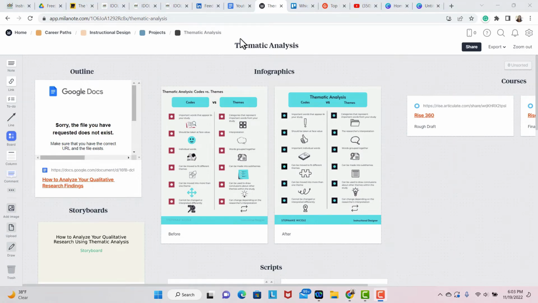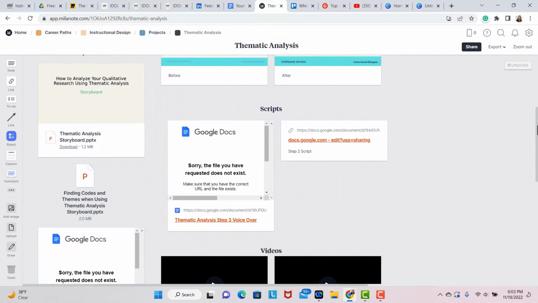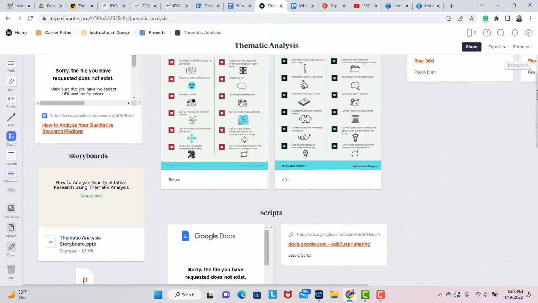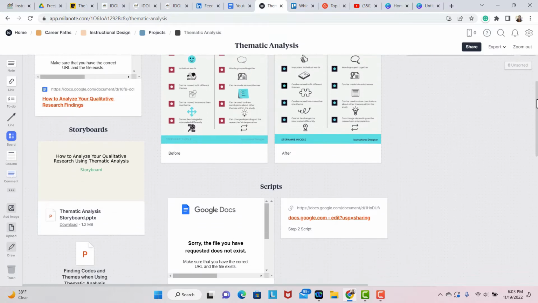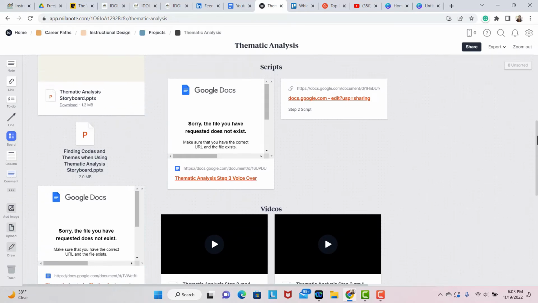Every asset of this course I have on this board. So you'll see I have my outline, I have my storyboards. I keep every version of my storyboard so I can keep track of how it looks from one version to another. It also helps me edit it.